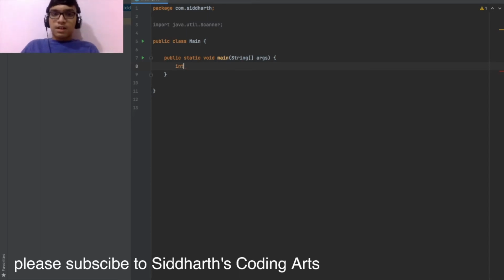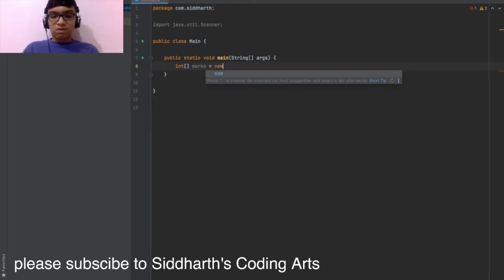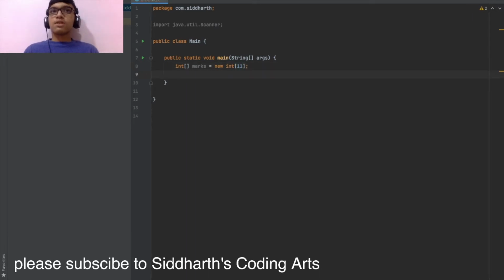I'll first make it int marks is equal to new int 11. Then you will ask why I gave the size 11 for names and marks. I'll be using the Scanner class and taking input from the user for 10 students and validate if each is passed or failed.